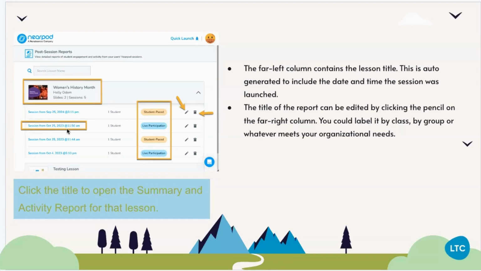And then the title of the report can be edited. So if you don't want to keep it that way, you can always edit that by clicking on the pencil on the far right. And you can label it by class, by group, or whatever meets your organizational needs. Or you can just leave it alone and not change or rename it at all.